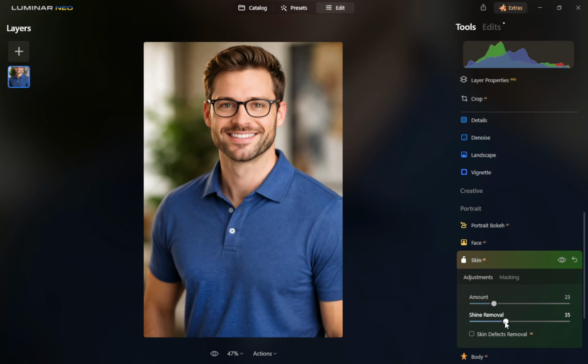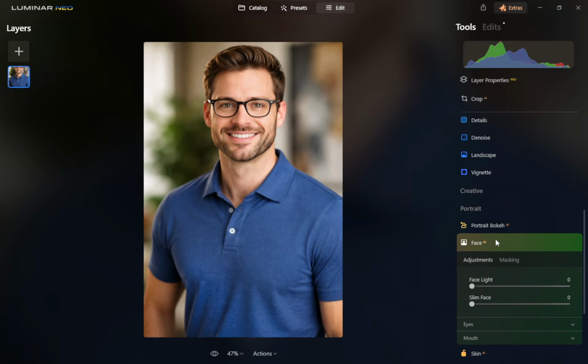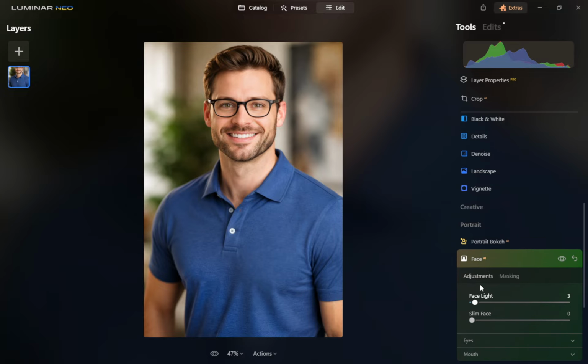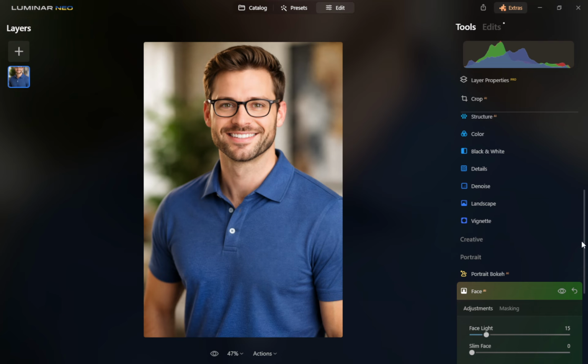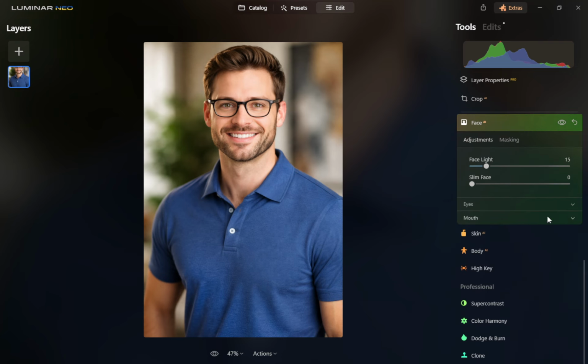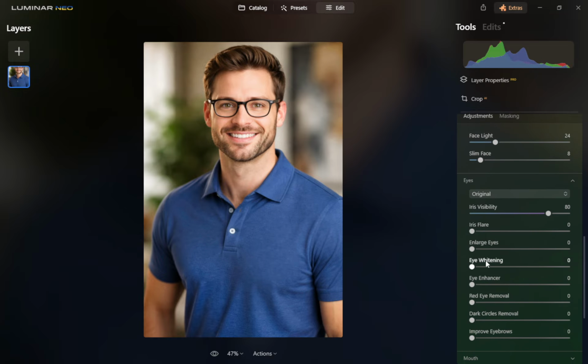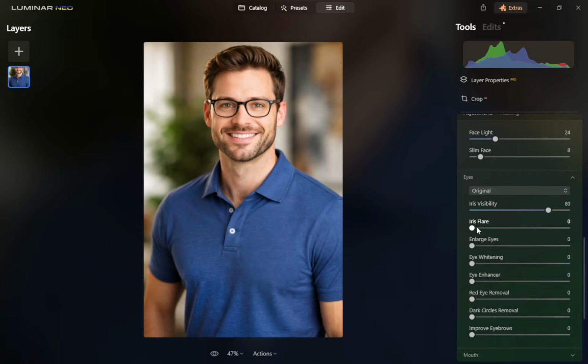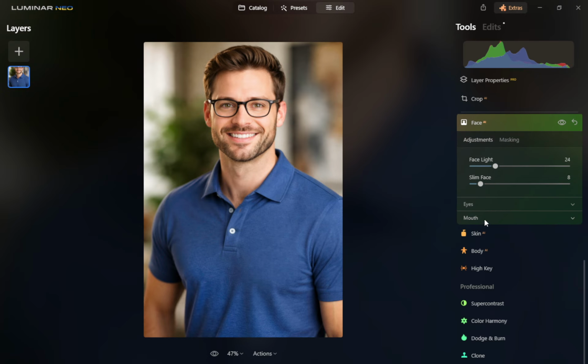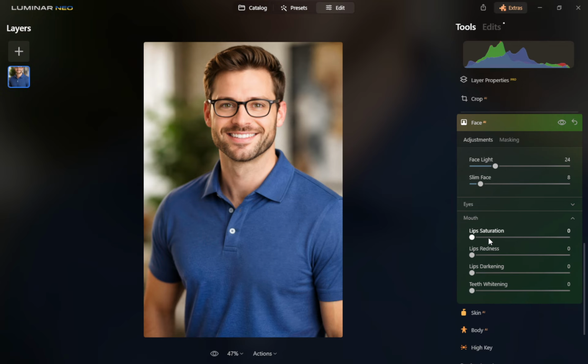Open Face AI to refine facial features with precision. Face Light lifts the face subtly without flattening contrast. Slim Face can nudge overall shape if needed, but stay conservative to preserve realism. Use Eye Enhancer to make the eyes crisper, and Eye Whitening to brighten the whites just enough to look rested. Dark Circles Removal helps reduce under-eye shadows, and teeth whitening can freshen a smile. Apply each adjustment lightly and build gradually for a believable result.